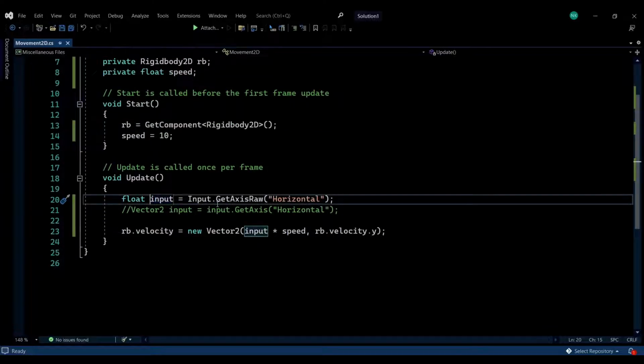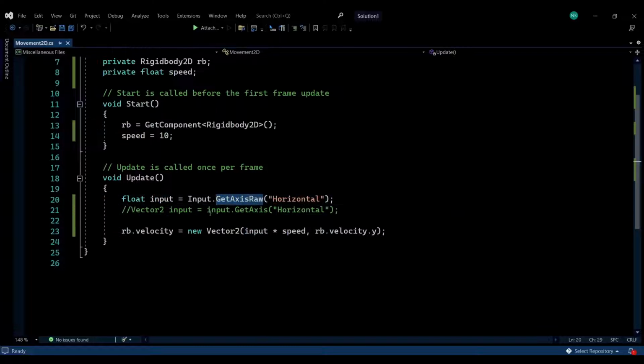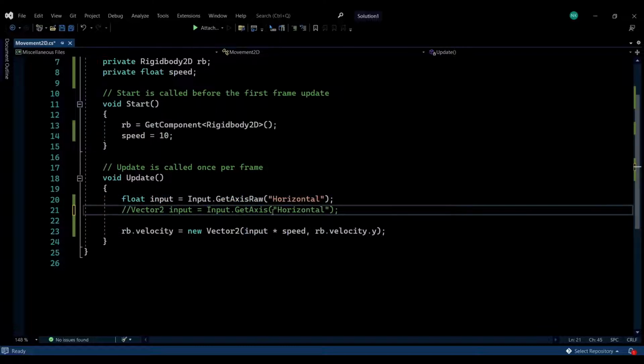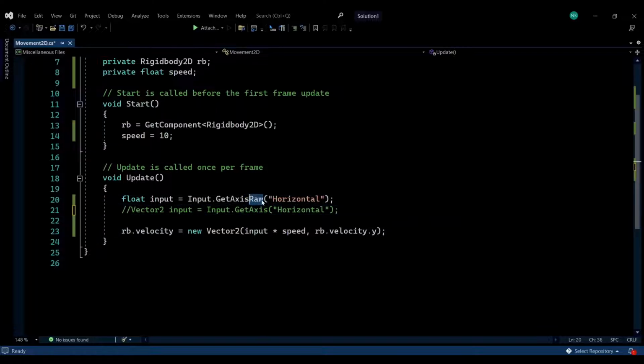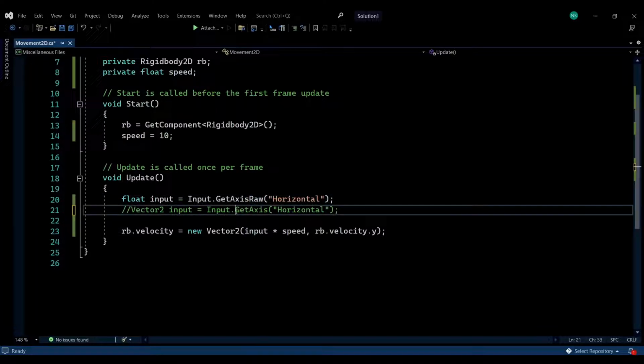Alternatively, you could use the get axis instead of the get axis raw, which is essentially an alternative to the raw, which instead of just snapping to either -1, 0, or +1, has some smoothing effect, which is enabling decimal points between the -1 and 0 and +1.